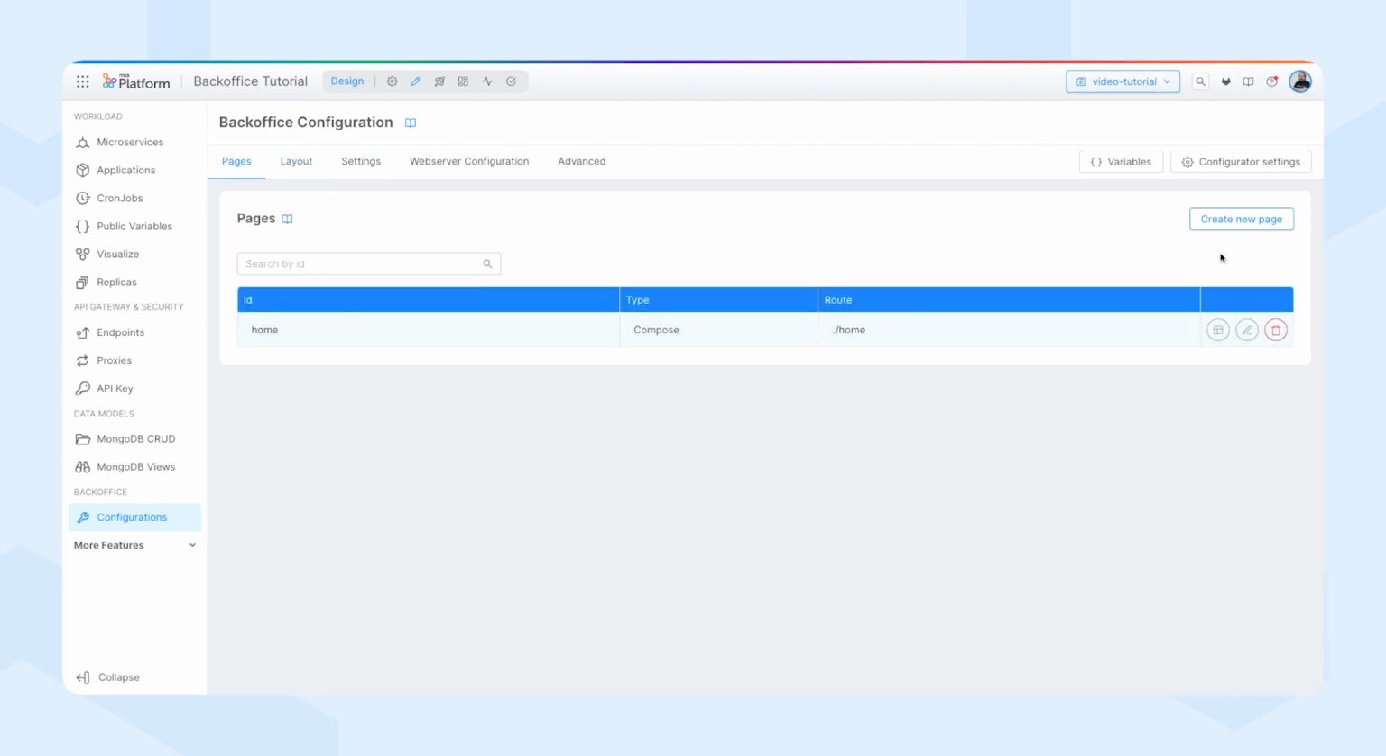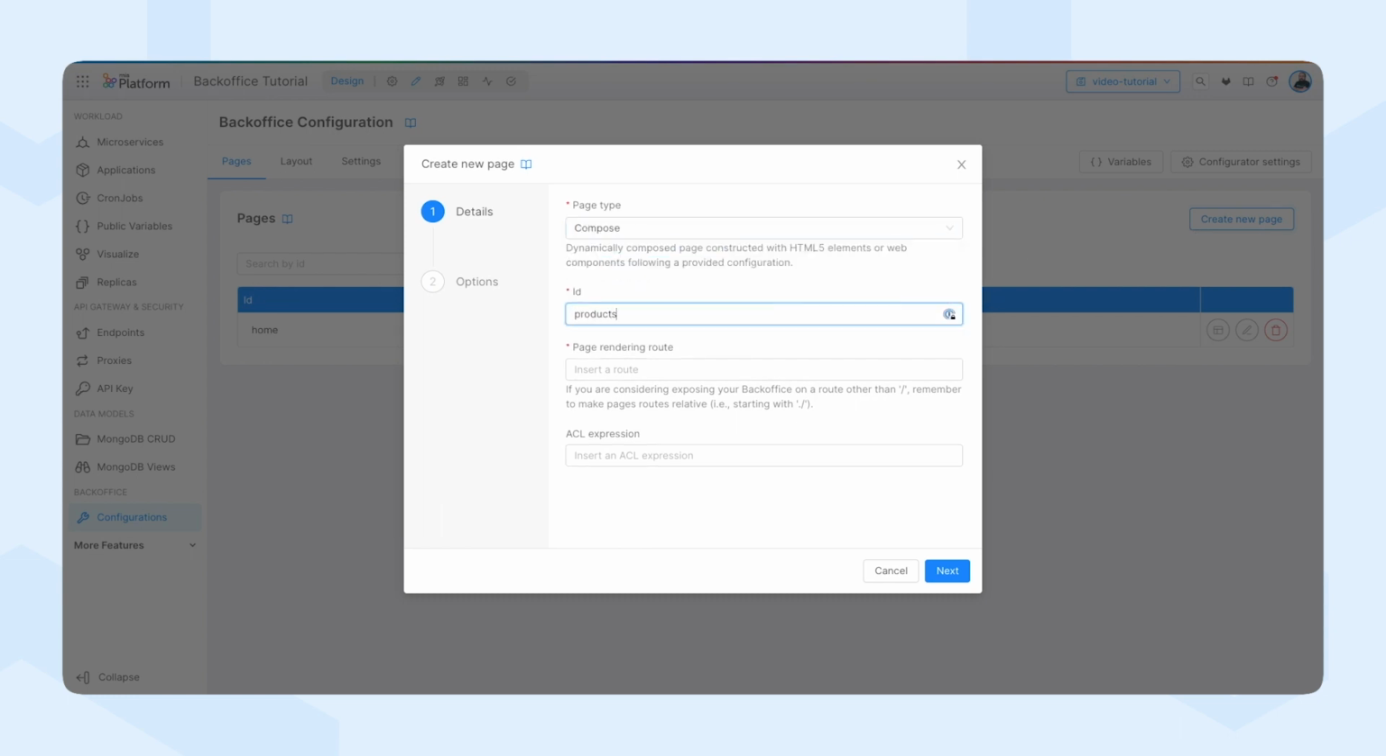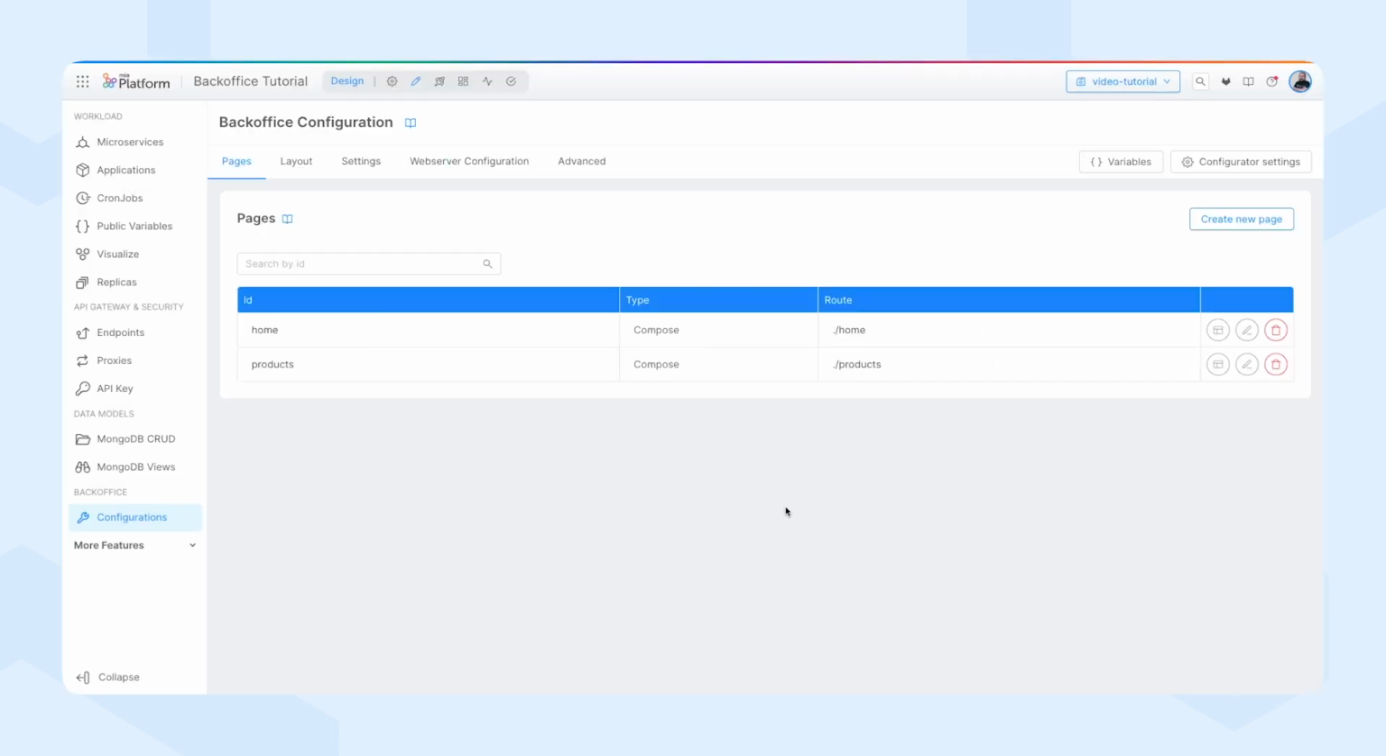You can create a new page by clicking on Pages, then Create New Page. Go on Page Type and select Compose, write the ID, and insert the path. Remember to put the dot and the slash at the beginning. Leave the configuration as it is presented, but in the Template section, take the basic table. So we'll have a page with a table.